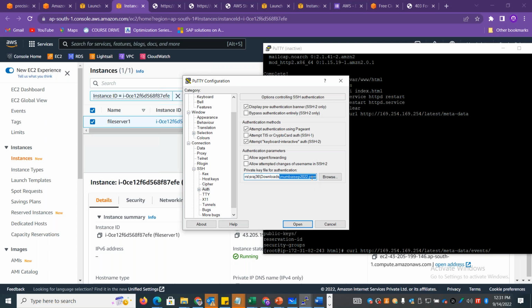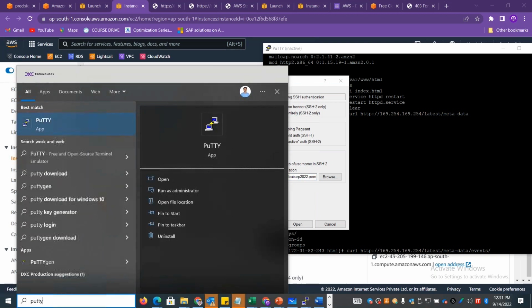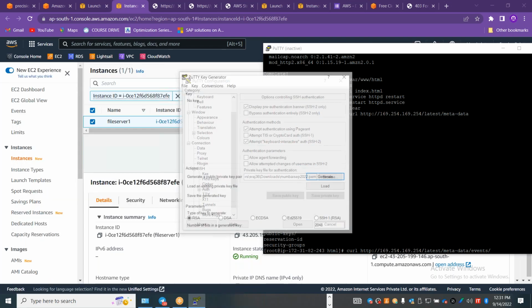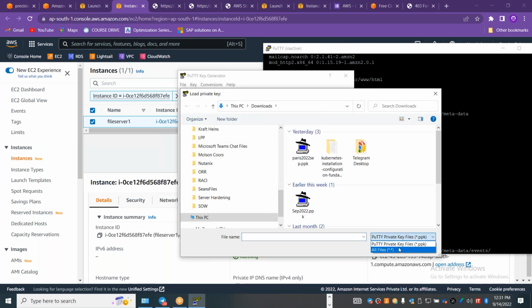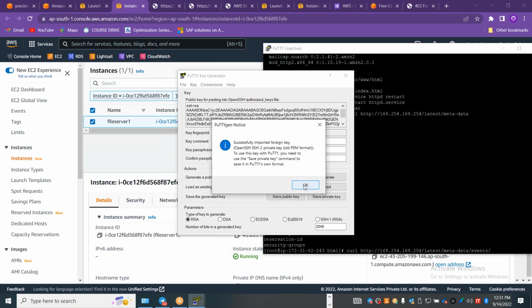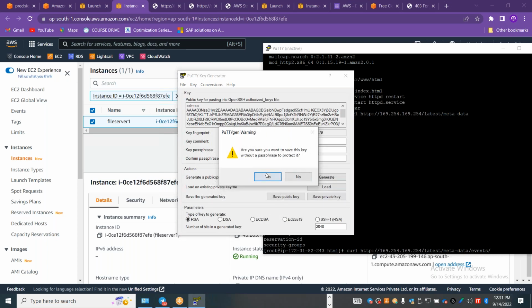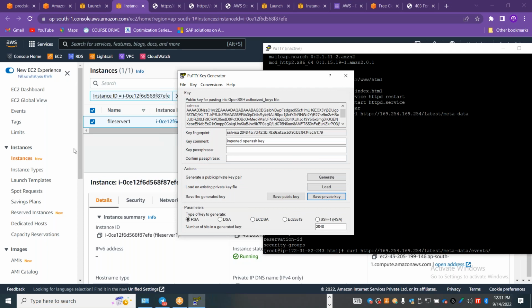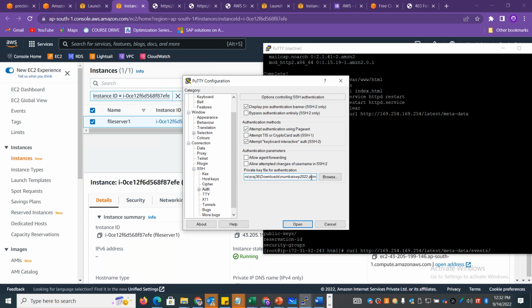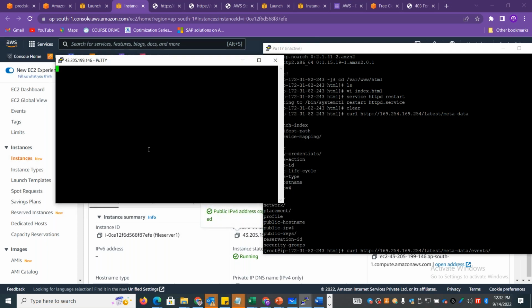Currently it is a PEM file. I need to convert that into a PPK file. Let me quickly show you how to do that. You have to use the PuTTYgen tool to convert the key from one format to another. Currently I've got a PEM file, and I can easily convert it to PPK format. So I can just select the PEM file. Now I just need to save that file in the other format, which is PPK. I can just say Mumbai September 2022, and I can give the same name because it is a different extension, a PuTTY private key extension. You even have the option to download the key in PPK format directly, which is better. You can either use the PuTTYgen tool to change it, or you can use that option to download it directly. Okay, let's try.